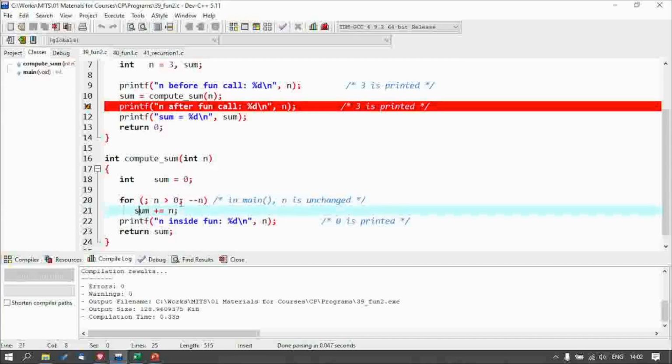Then in the next for loop, n is reduced by 1. Now n is 2. So 2 is greater than 0. So sum is 3, 3 plus equal to 2, so it becomes 5. n is again reduced by 1, so n becomes 1. 1 is greater than 0. Sum plus equal to n. Sum is 5, 5 plus equal to 1, so it becomes 6. Then again n is reduced by 1, so now n becomes 0.